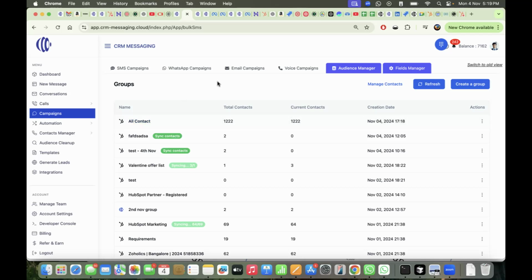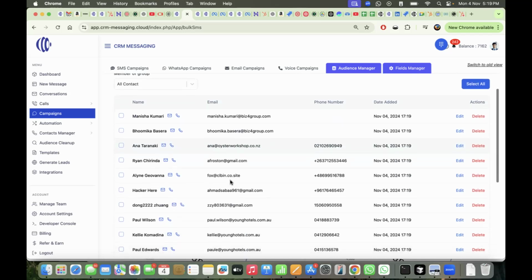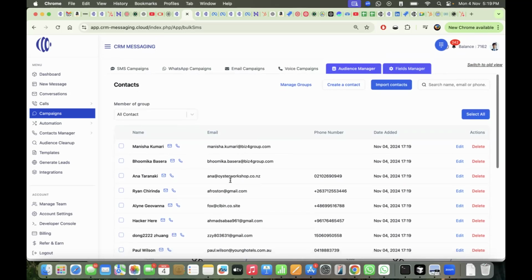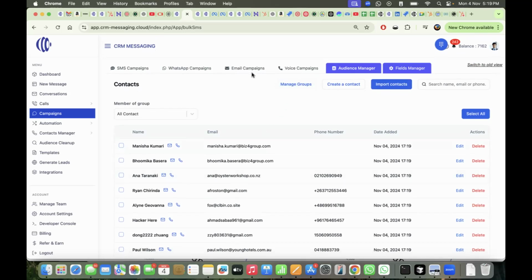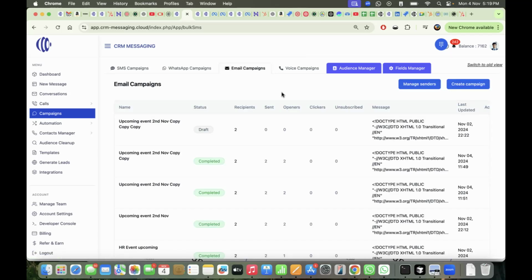Now to create your bulk campaign, you have to go to email campaigns. Before we go, let's click on all contacts to see all the contacts that we have synced. So these are all the contacts that are synced. Now go to email campaign. Here you have to create your campaign.